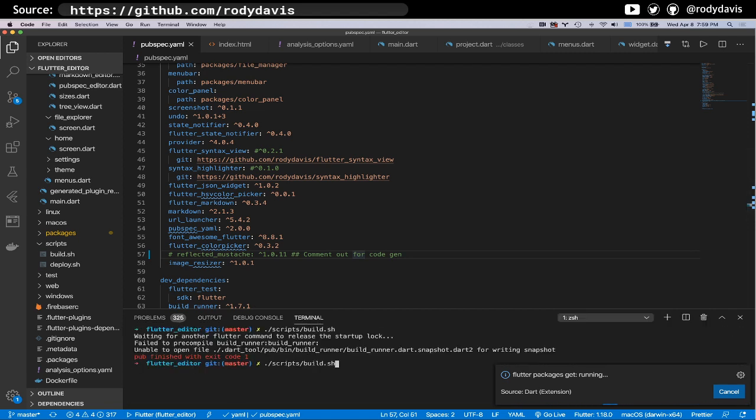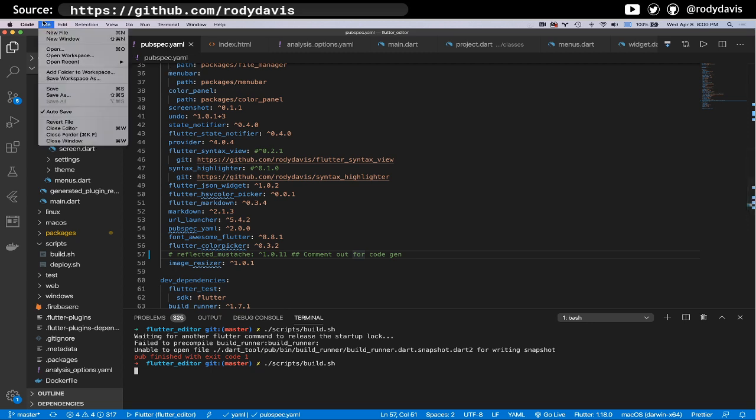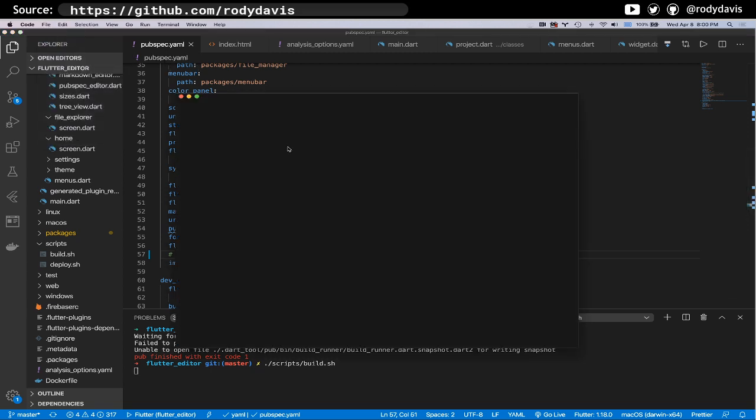Let's go ahead and run the build script again. After we wait. Okay. All right, awesome. So let's go ahead and open up the other Flutter editor while that's running.